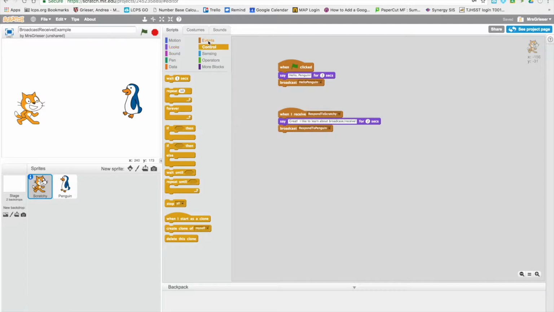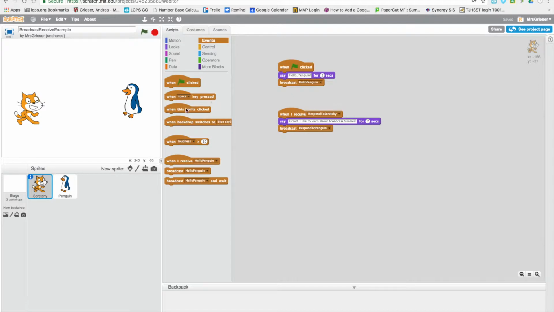That's pretty easy. You go to events and you say when this sprite clicked, and I wanted to do the exact same thing. So I could, I guess, duplicate. Let's see what that does, and put this here. And then I click on the sprite and he should start the same process just like the other one did. So great, problem solved.